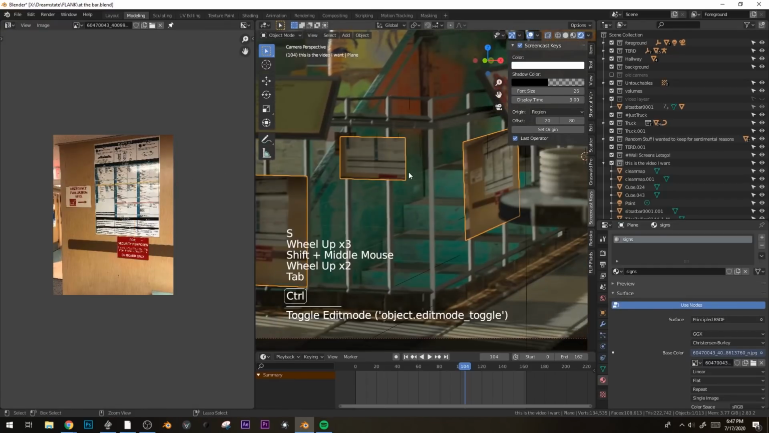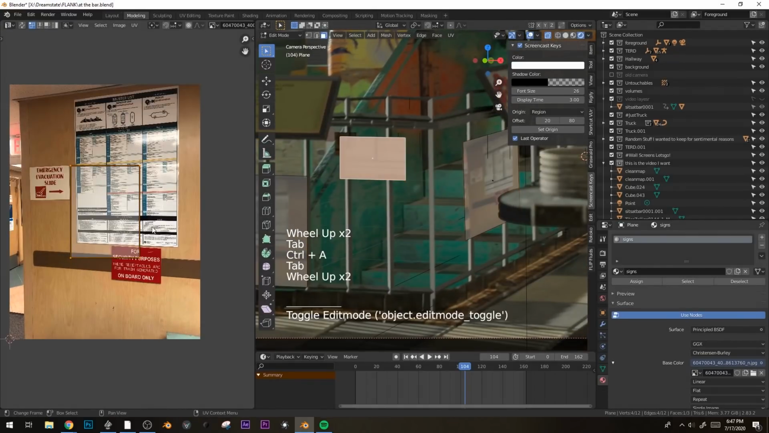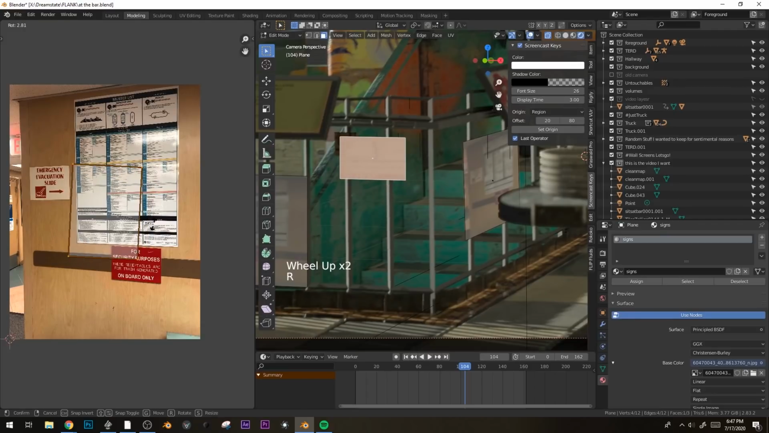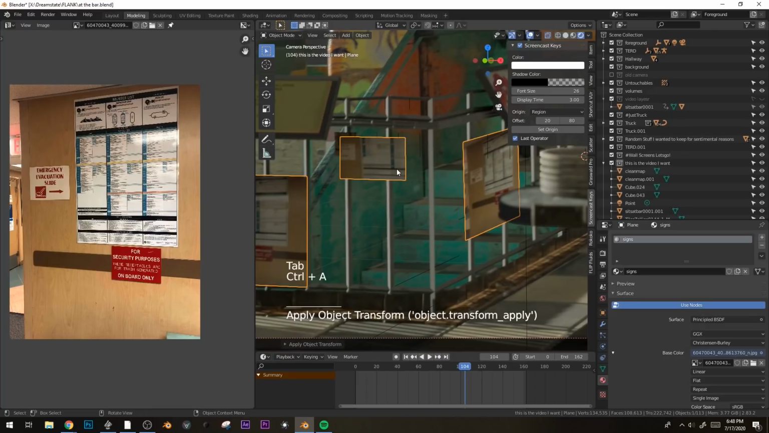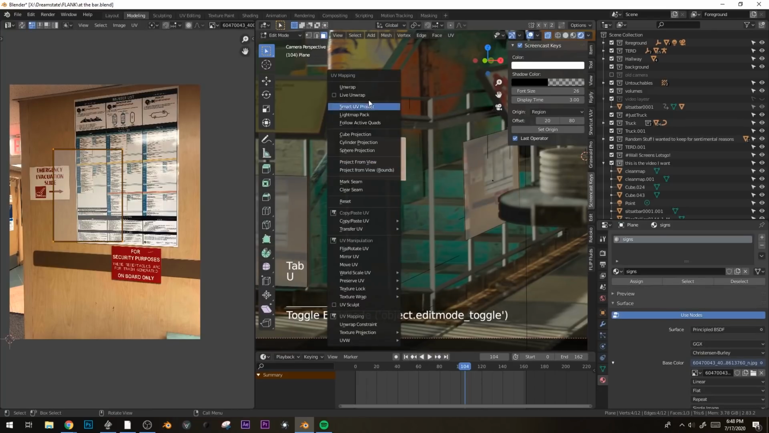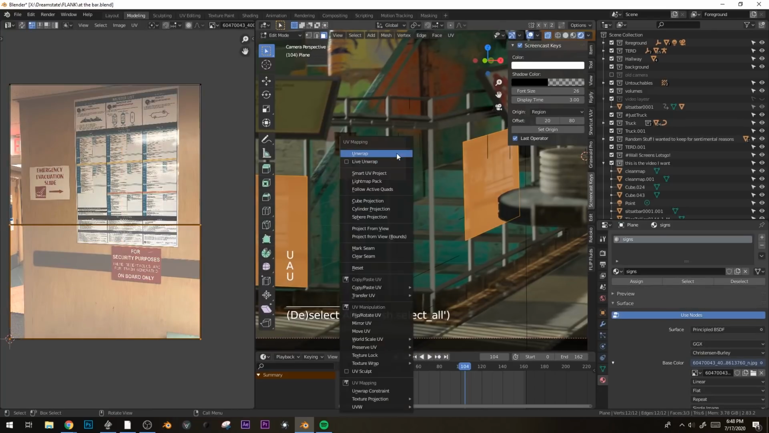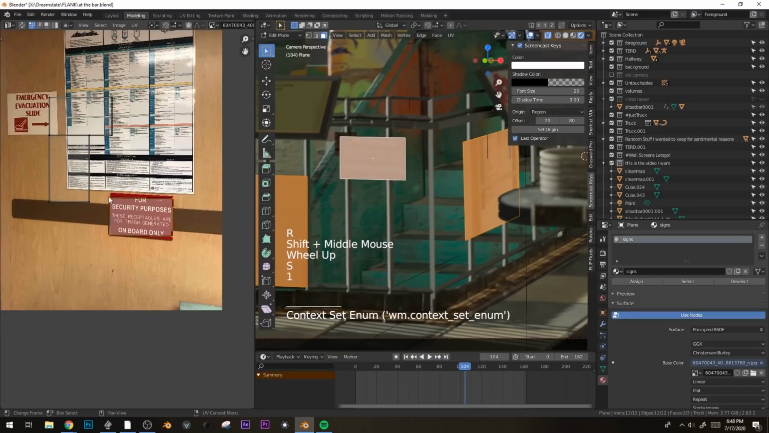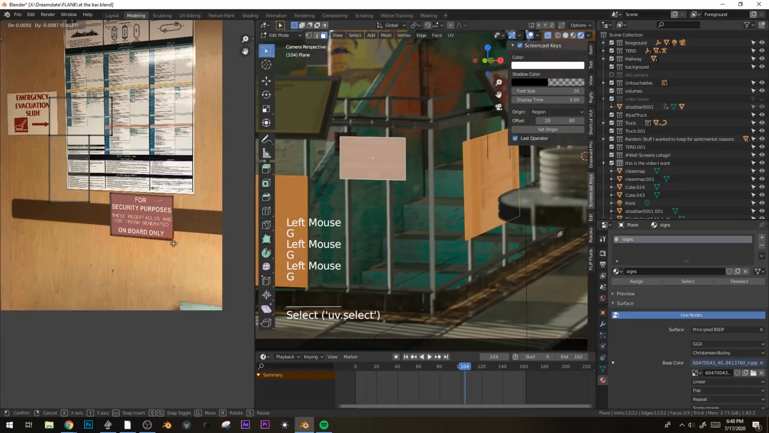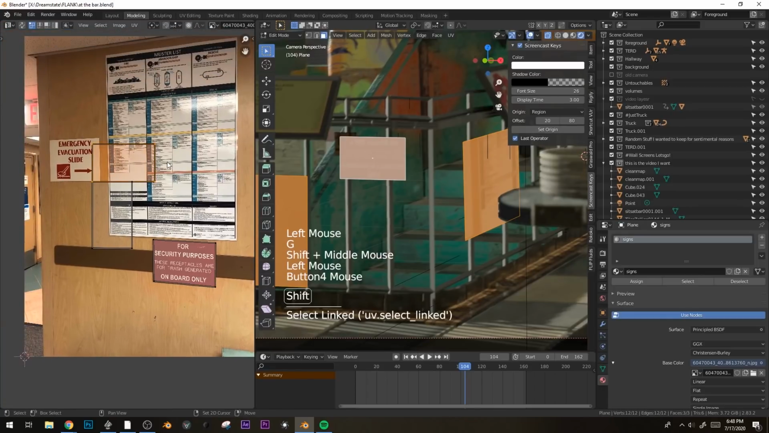We want to match the... I guess we have to. If you ever import it and the scale is wrong, sometimes it means you have to apply the transform or the scale. And now if we unwrap it again, it comes into the right aspect ratio. There we go. Okay, so this one is for security purposes. And hopefully no one will ever get close enough to read that it's about boats.